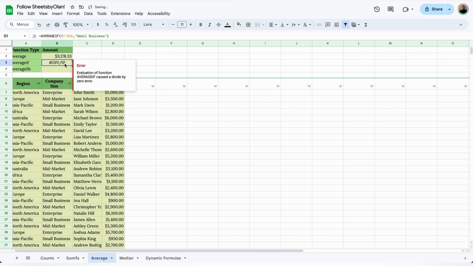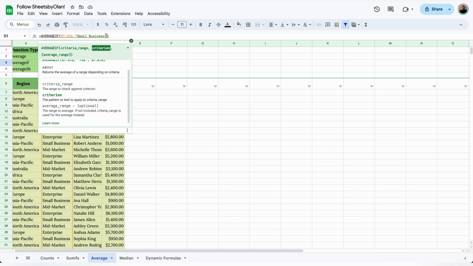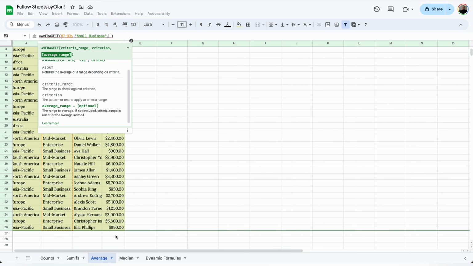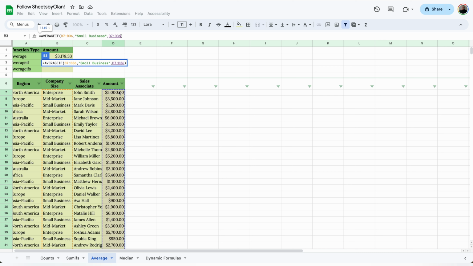And as you can see, we got a divide by 0 error, and that's because I didn't actually tell it what I want to average. I just told it the condition. So if I go back into the formula and put a comma after the last condition, I can add the range that I want to average. So I'll select all of the amounts and press enter. And now I have the average of all the different amounts that fall under small business.